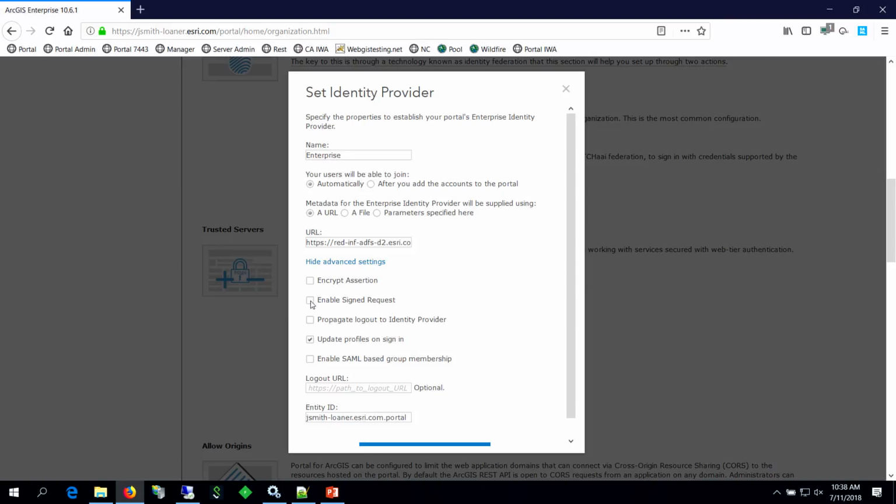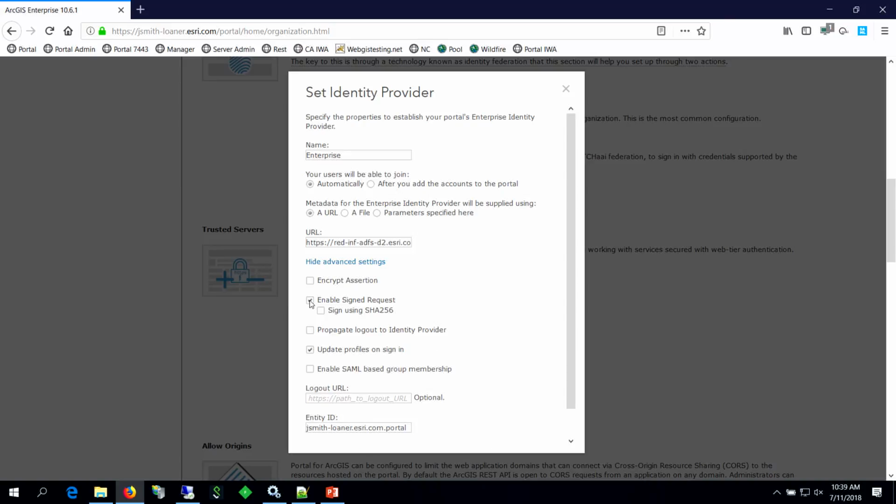Some different identity providers expect some of the requests or assertions to be signed, and this is in the documentation for your identity provider that you're using. Any of these advanced settings that need to be selected. I'm using ADFS in this case, so I'm going to enable signed requests. I'm going to check propagate logout to the identity provider.